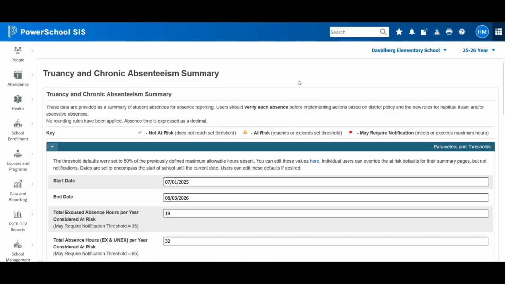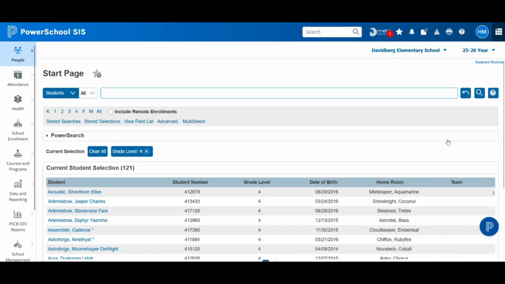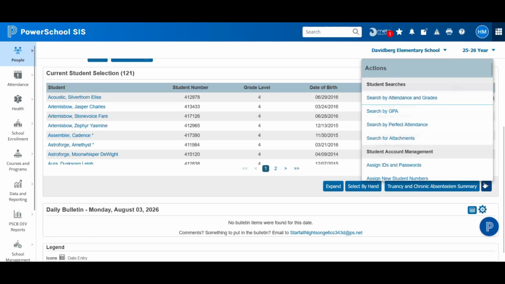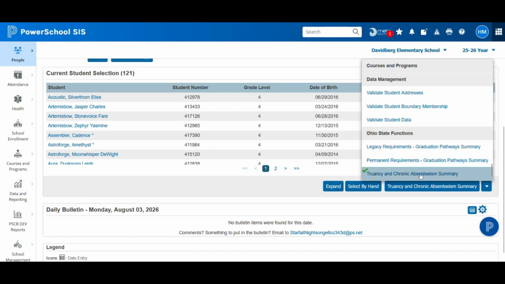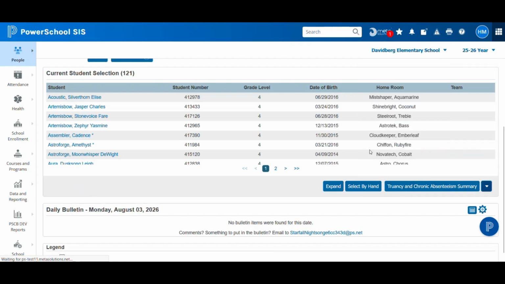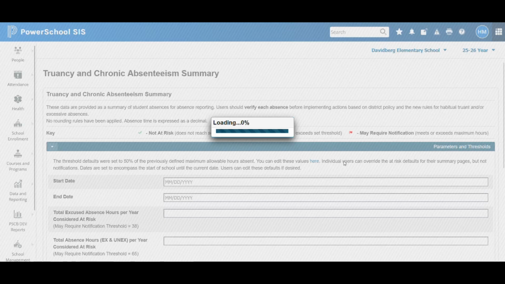Okay. So I'm in last year because there's no attendance data to look at yet for this year. So just bear with me on that. This page, let me back up. You can access this page by selecting a group of students, and then in the group functions down under Ohio State information, we're in the truancy and chronic absenteeism summary. When you click the button to go to the report, it starts running the report.